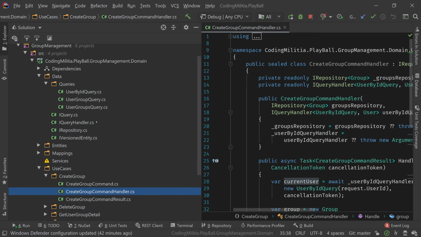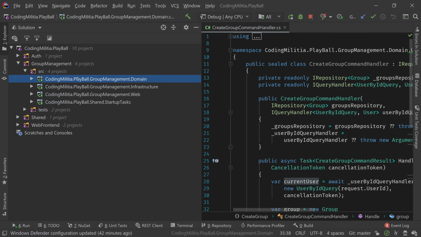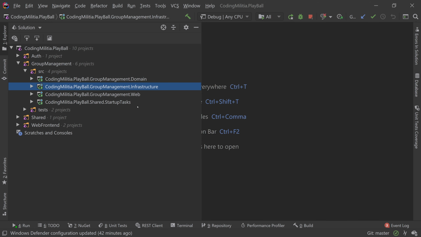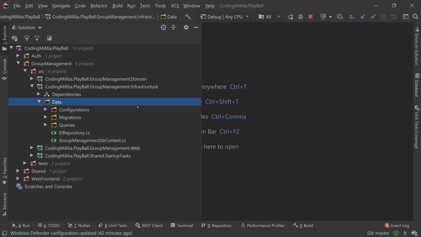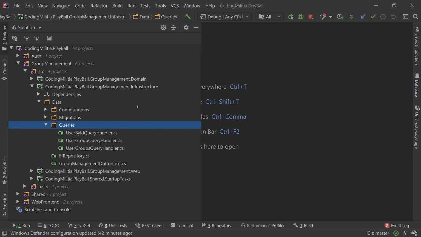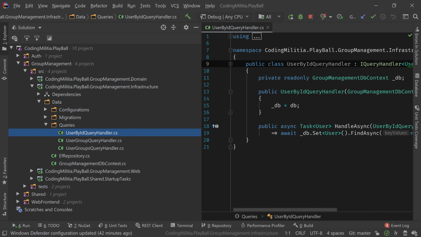And now for implementation, we get rid of the domain and go to infrastructure, which is where we implement the actual part to go to the database. And in here, I follow this same organization. And here in the queries, I have, for instance, user by ID query handler.